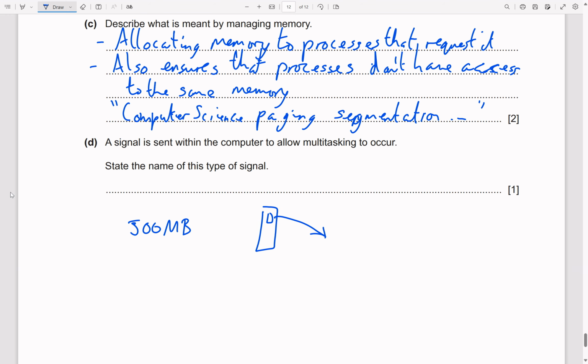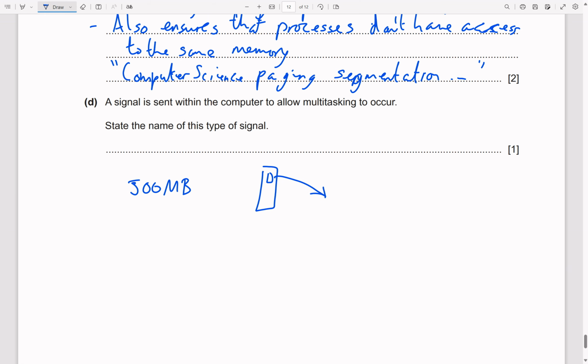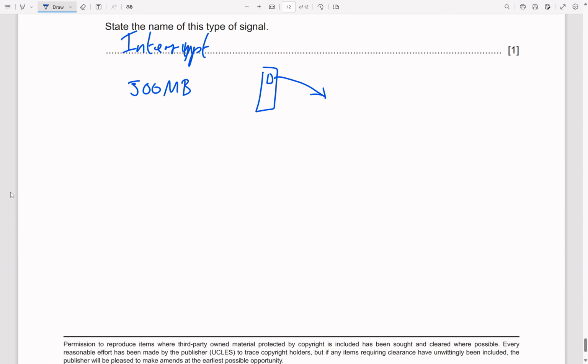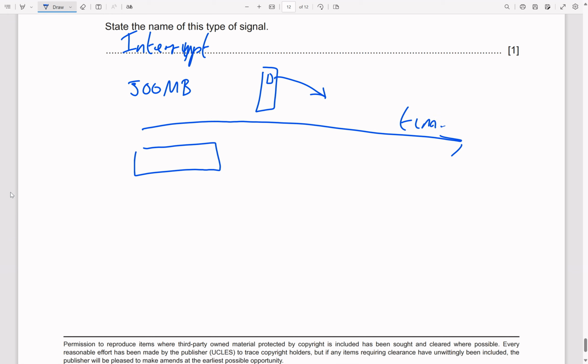A signal is sent within the computer to allow multitasking to occur. State the name of this type of signal. So this one is possibly a little tricky, because I'm not sure if the book mentions it, or if they do, they just do it briefly. But basically, it's going to be an interrupt. And the way this works is, let's say we've got some process. Here, this is going to be time. So it's just a time axis.